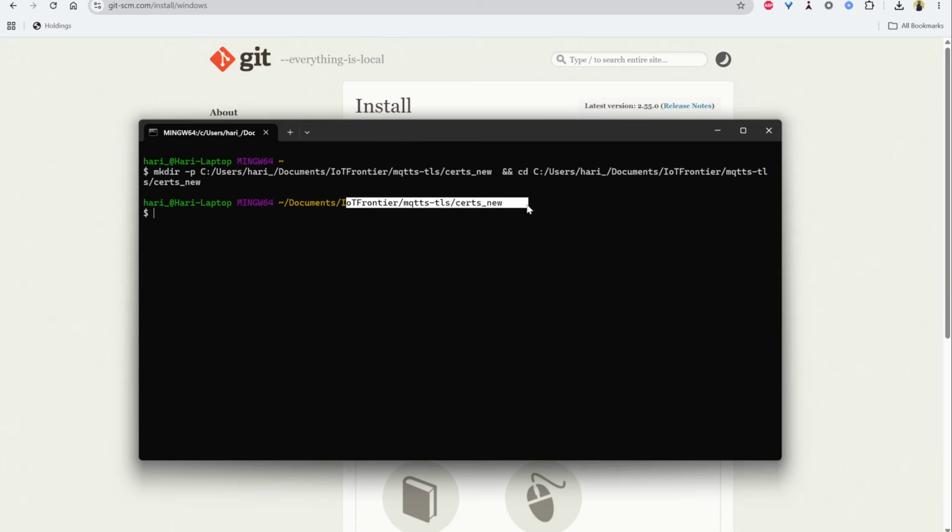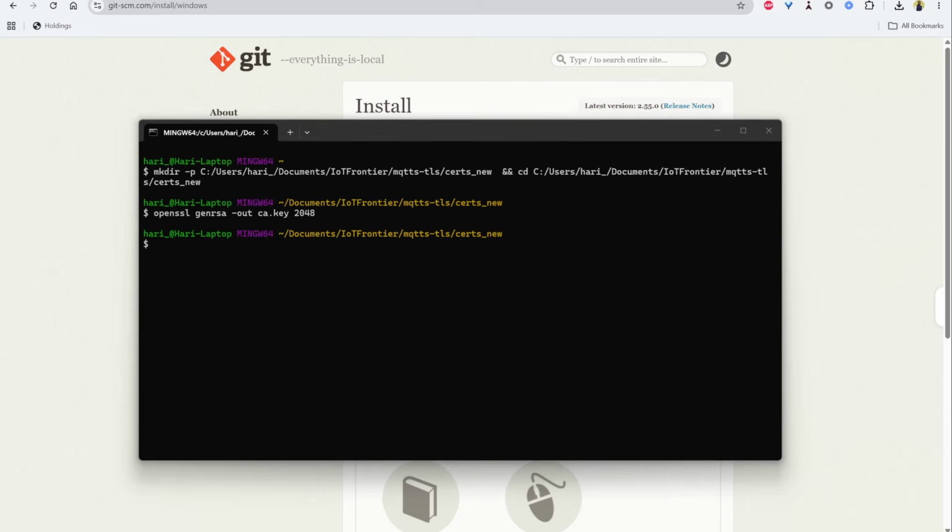So now I have created this directory. We'll create the CA certificate. First we create the CA private key, and then we export one important variable so that we won't face any issues in Windows. This will make sure it does not do any kind of conversion of arguments.